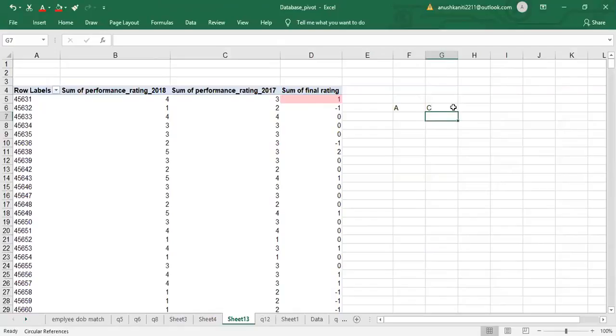Ma'am, is there any formula that we can combine these two? Yes, concatenate. Equal to concatenate, and you put the cell values, F6, comma, G6, or whatever the cells are. It will show AC. So if you have first name and second name, you can concatenate.